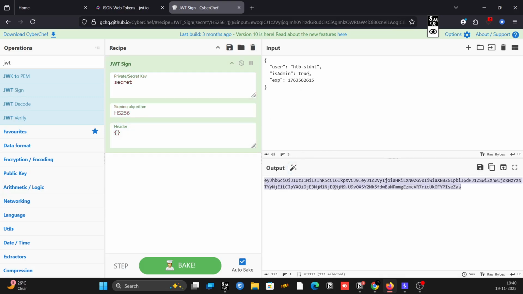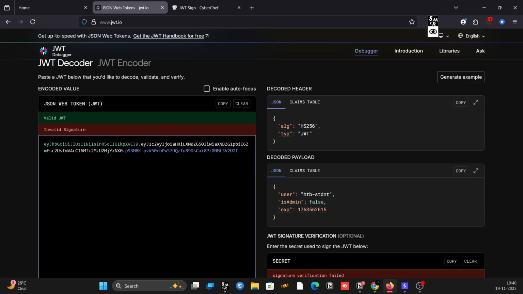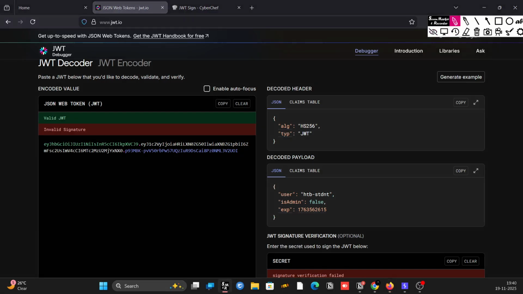And here we have our modified JWT token. Now let us understand the problem. If the server is fully configured and we send our JWT token, the server will try to verify this signature. And if the server finds that this is not the matching signature, it will reject our token.